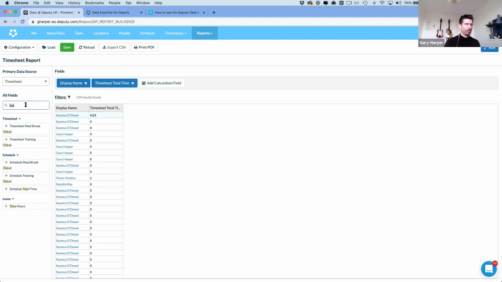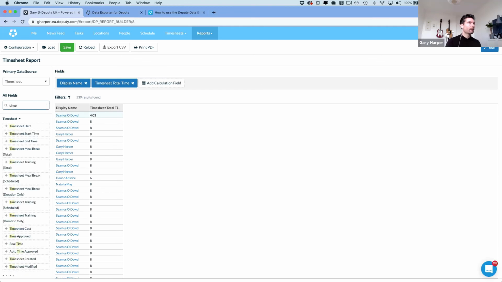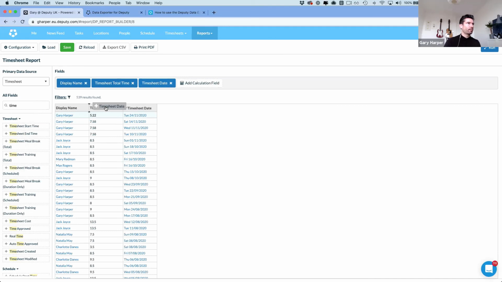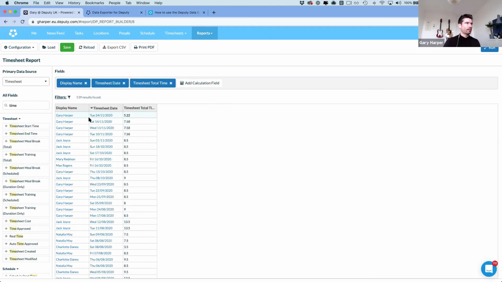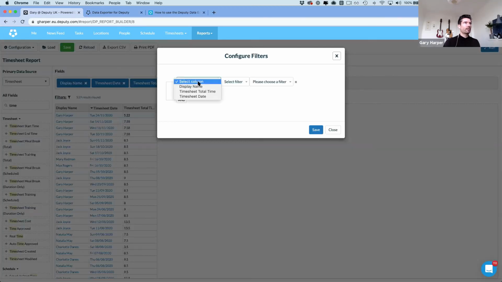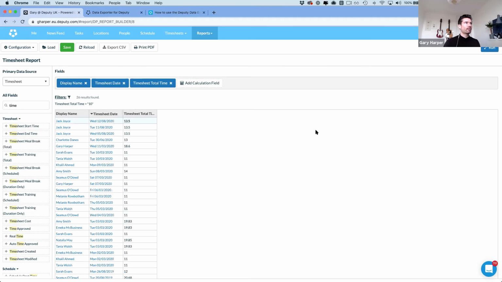The first one I should have done is the timesheet date. When you add one here, you can reorder them, so I'm just going to put this in between the name and the total hours. Now I only want the ones that are over and above 10 hours. So we'll add a filter to the total time. Click on filters and then timesheet total time, and then we'll say is greater than 10. Now this should reduce those numbers down. Yep, so we've only got 26 results now, and all of these are over 10 hours.